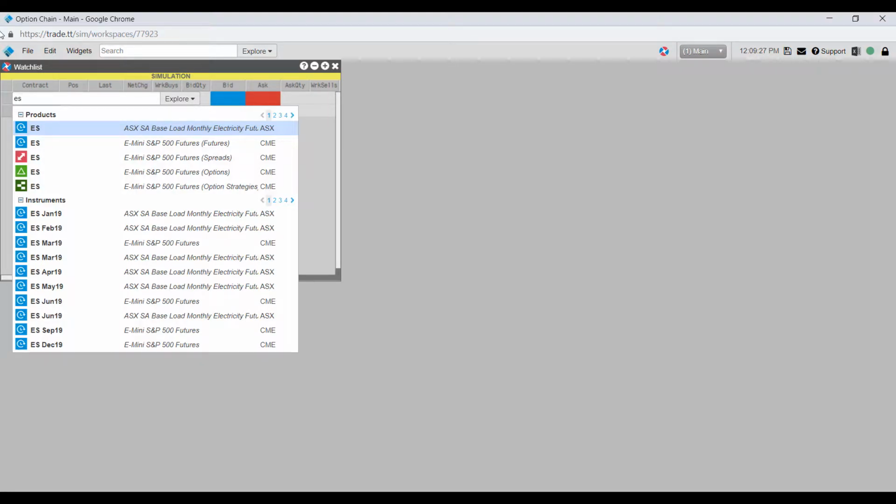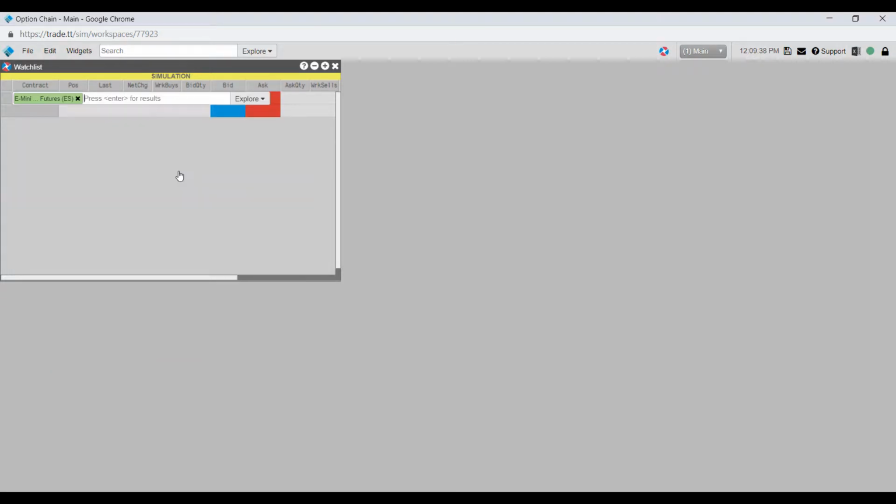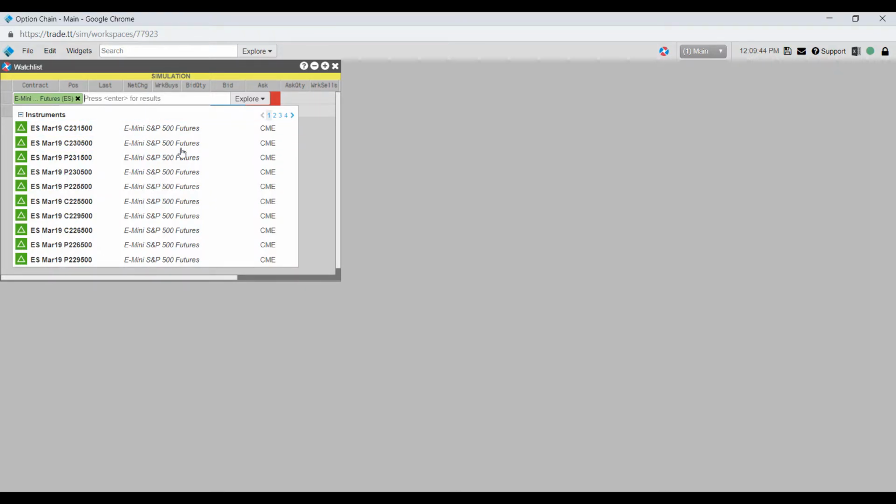So let's say, for example, I'd like to open up the options contract for the E-mini S&P 500 futures. I'll simply type in ES in this field right here, scroll down to the E-mini S&P 500 options for futures, and then press enter. Then as you can see, all the different contracts related to the options for the futures contract of the E-mini S&P 500 will display.